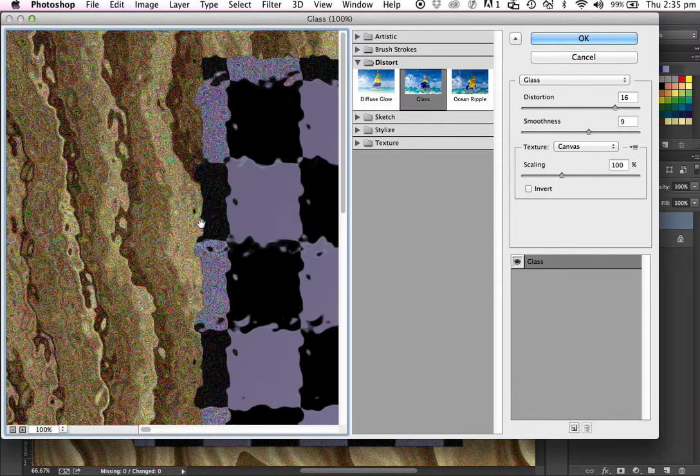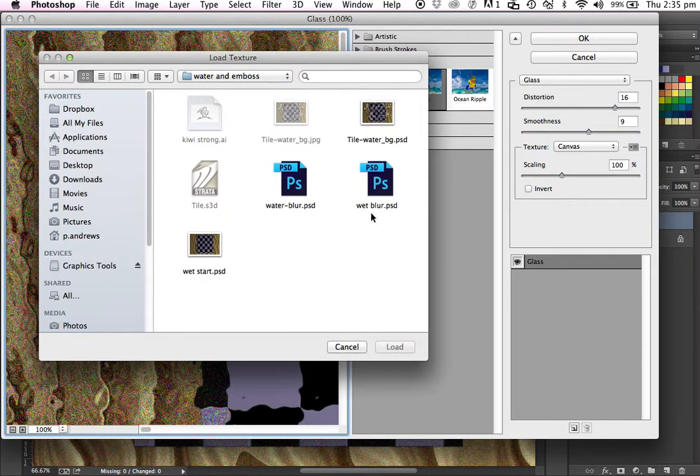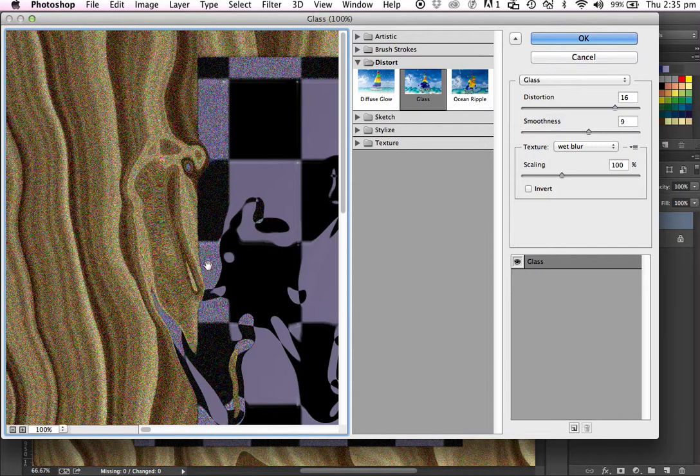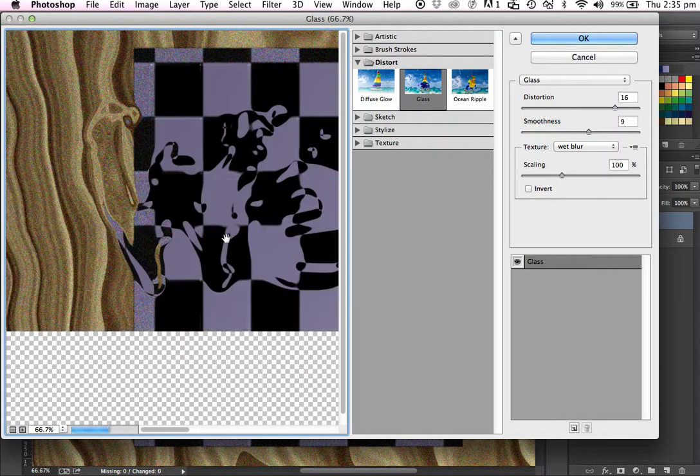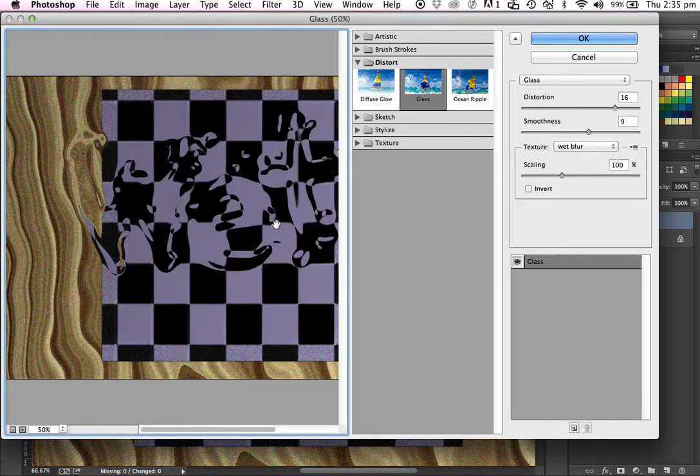It's displacing the surface. So simply to do that, I'm going to click on this little drop down menu, and I'm going to load the texture. Now the texture I wanted in this particular one was, I think I called it wet blur. So I'm going to load that texture, and you can see it just starting to come in here. I'll just Command minus to reduce that down a little bit so you can see what's happening. It's bringing this graphic in, and I can play with the distortion to make it greater or less.